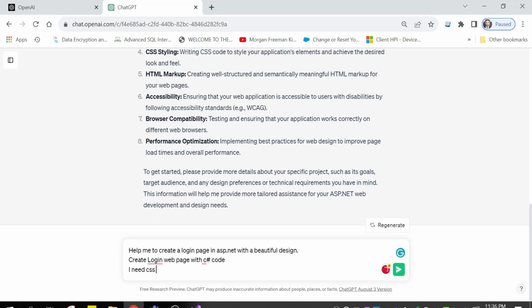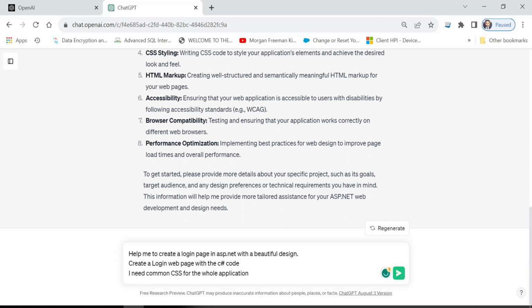common CSS. CSS means all other pages will also be in the same format and design. So let's execute.